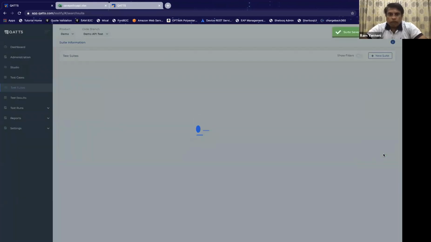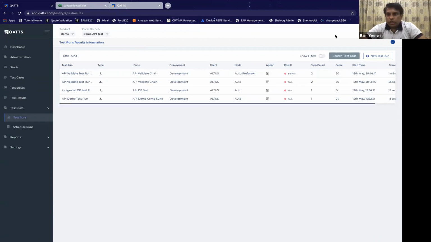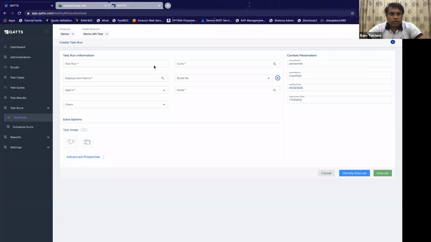I saved the test suite. Now I'm going to run this. To run this, I need to go to my test runs here, and I'll create a new test run, the automated API demo test run.